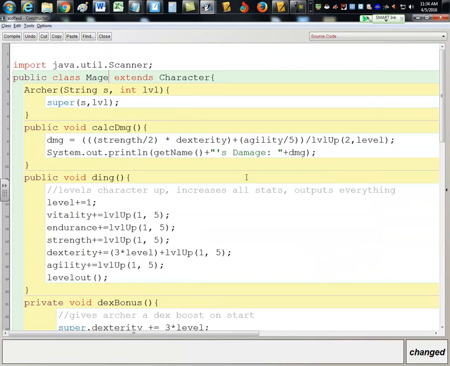So instead of archer, I'm going to say mage. If I say mage here, I have to say mage here. I could do these parameters if I want to. That's fine. It'll still call the super function. However, my calculate damage, I'm no longer calculating damage based off of this formula. What I'm doing is, instead of dexterity, I'm using intelligence. And I don't think I spelled this right.